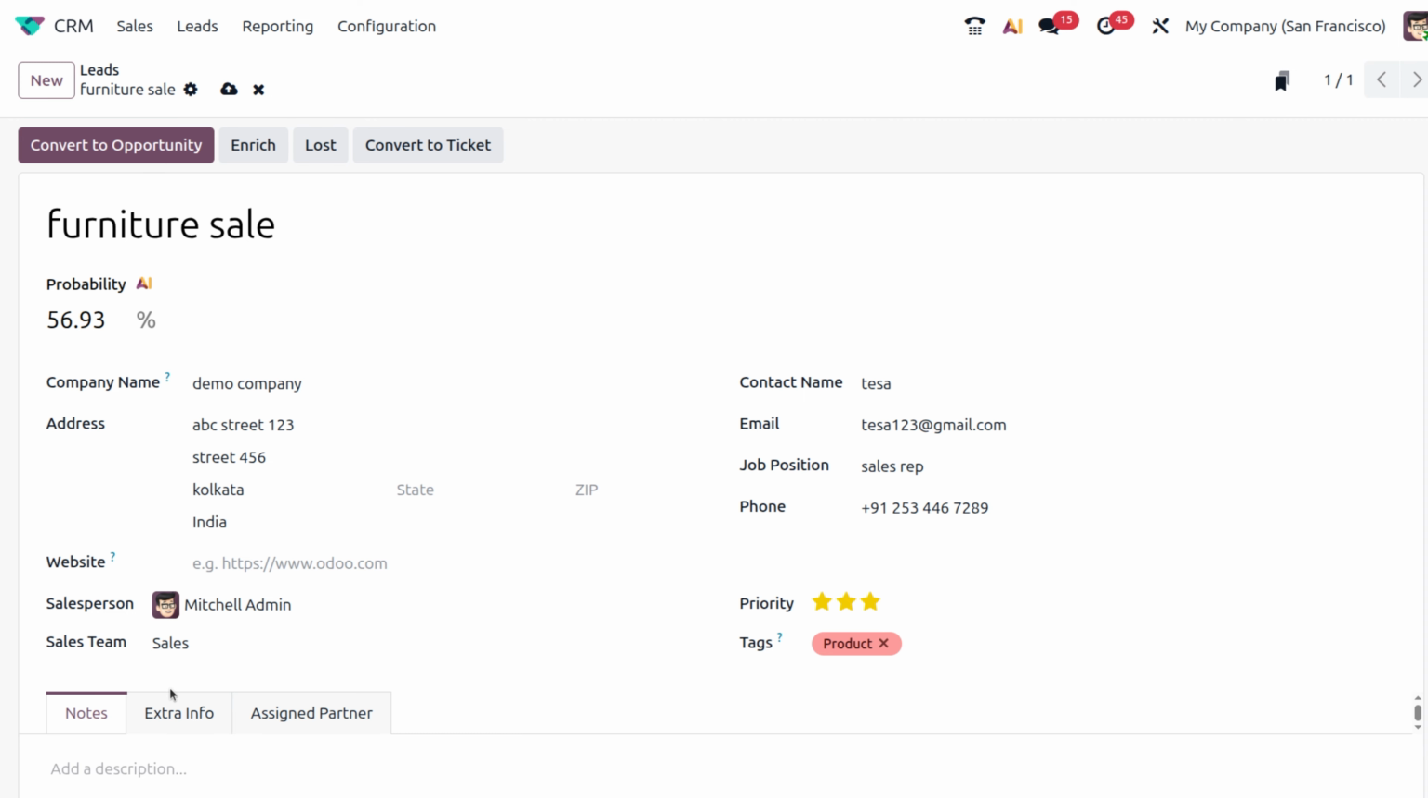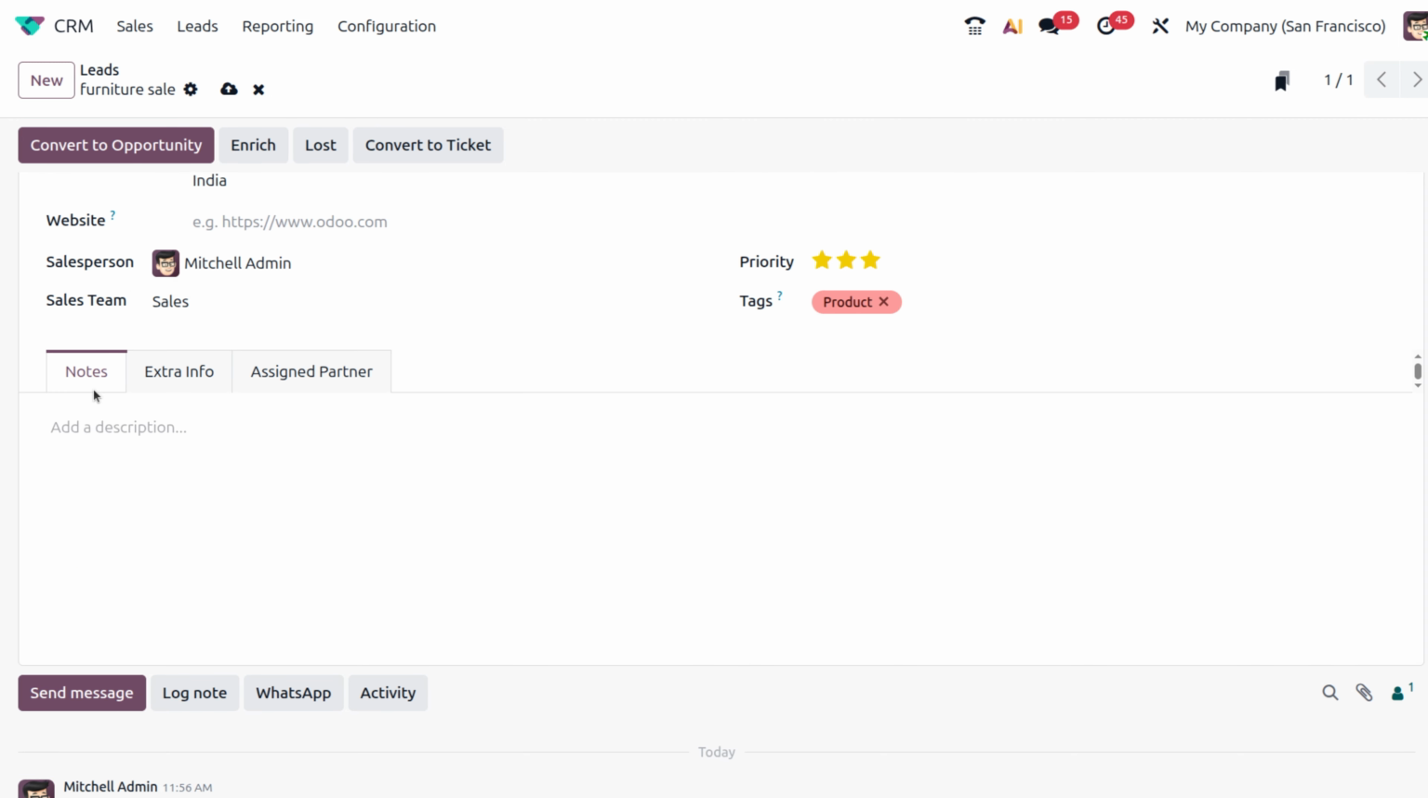So there we have the sales team, and under that you can find three tabs, which are notes, extra information, and assigned partners. Under the notes, you can simply provide any note about this particular lead, like if you want to give a note like, Michelle admin, please call them at this time, or something like that. Or if you want to give any other address regarding this lead, you can simply provide it inside the note section. So all the information that you get about the lead can be stored inside the note section.